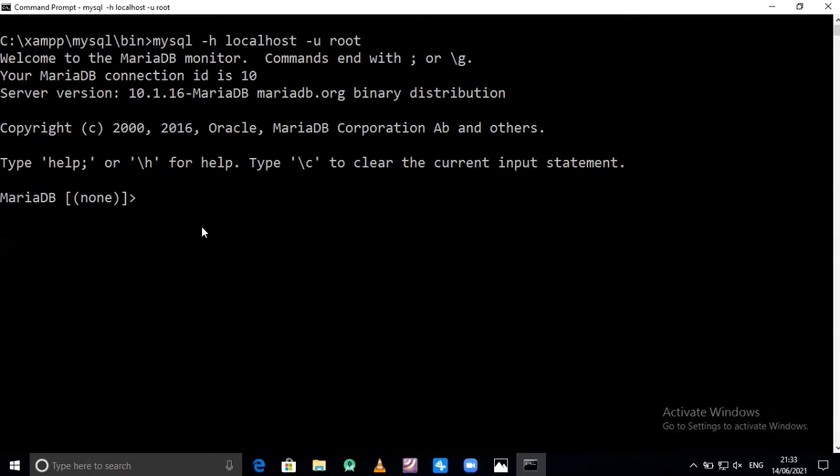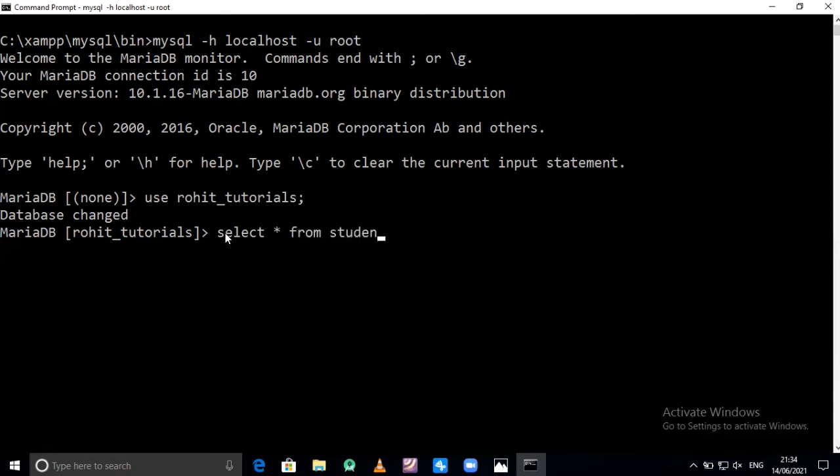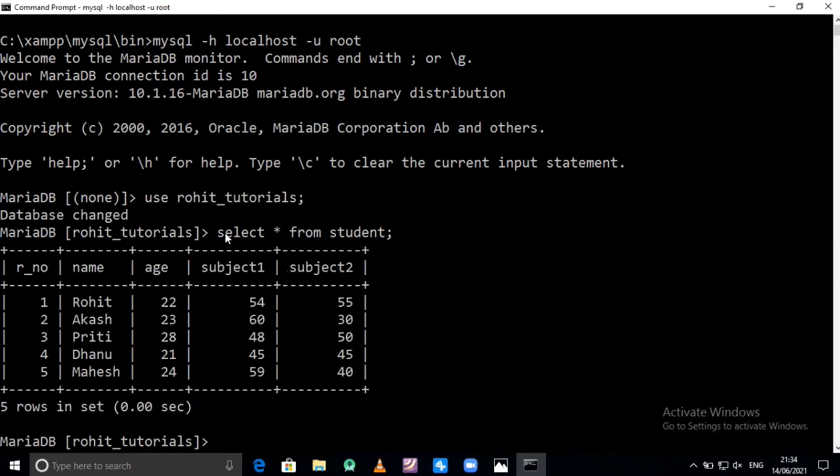To use the Rohit_tutorials database, we use the command use Rohit_tutorials; Our database is changed. In that we have created a student table. To show the information available in the student table, we use the command select * from student; This is our student table.